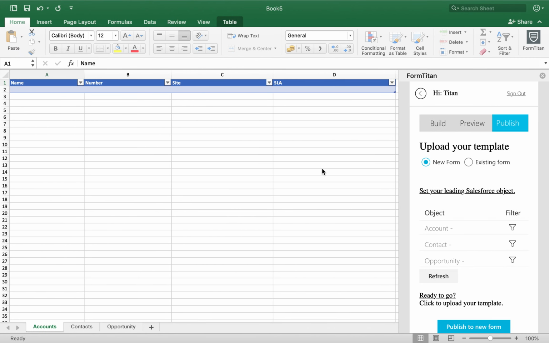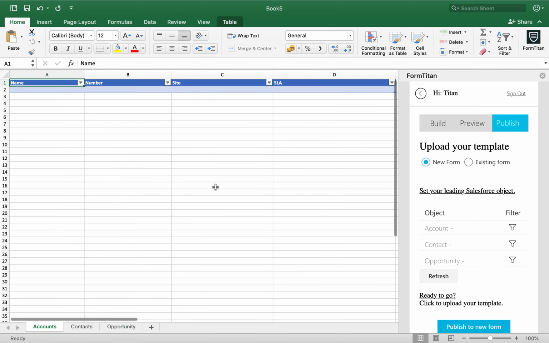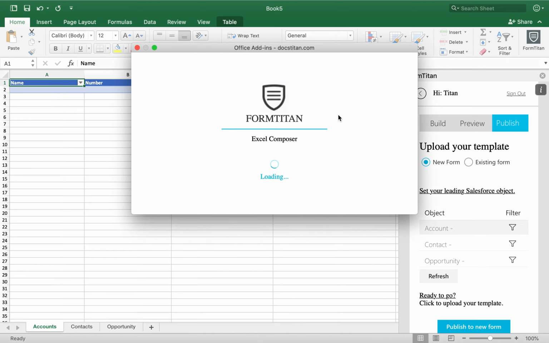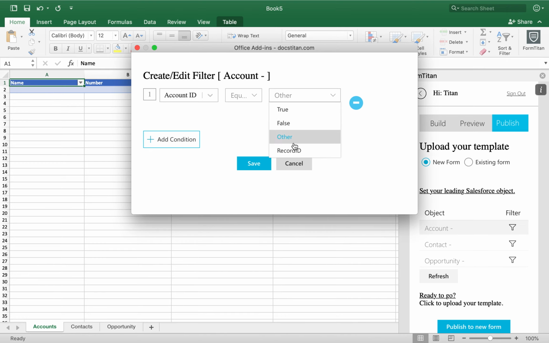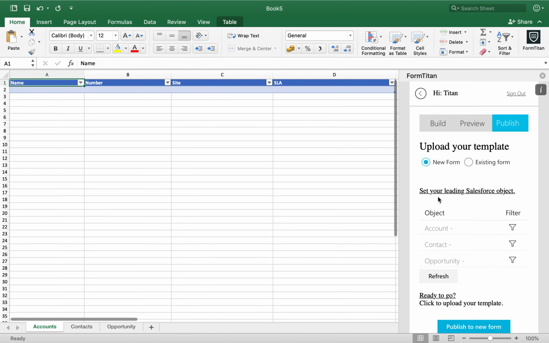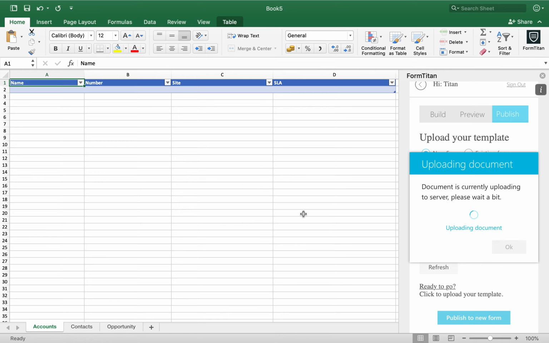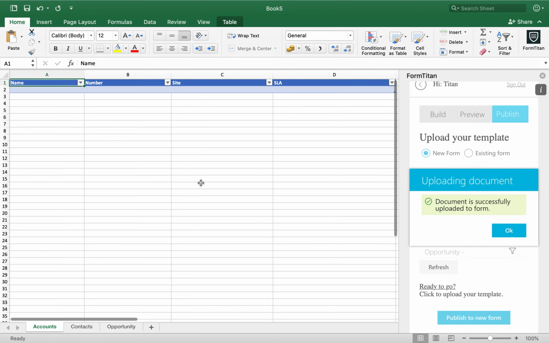But in a nutshell, let's say this is my document here and I want to upload it to Form Titan. What I would do is click on Publish. First thing, you need to make sure your filters are set up correctly, so it's like account ID equals record ID, whatever have you. Then click on New Form, publish the new form, and give it a name. I'm just going to say Demo Publish to Titan. Once you publish it, this document is going to get uploaded into Form Titan.